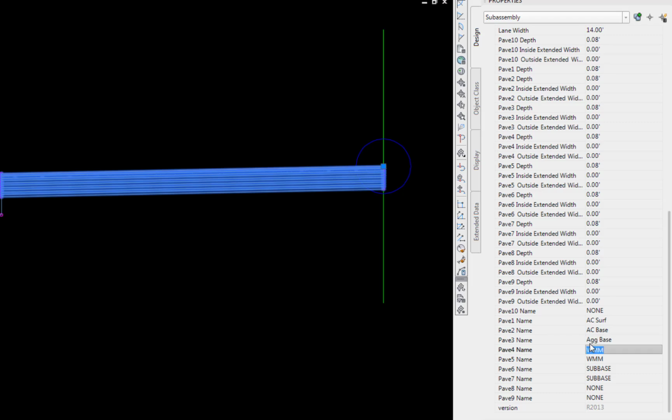Pave 4, aggregate sub-base. Pave 5, undercut upper. Pave 6, undercut lower. The name of all layers 7 through 10 should be none, or left as default.